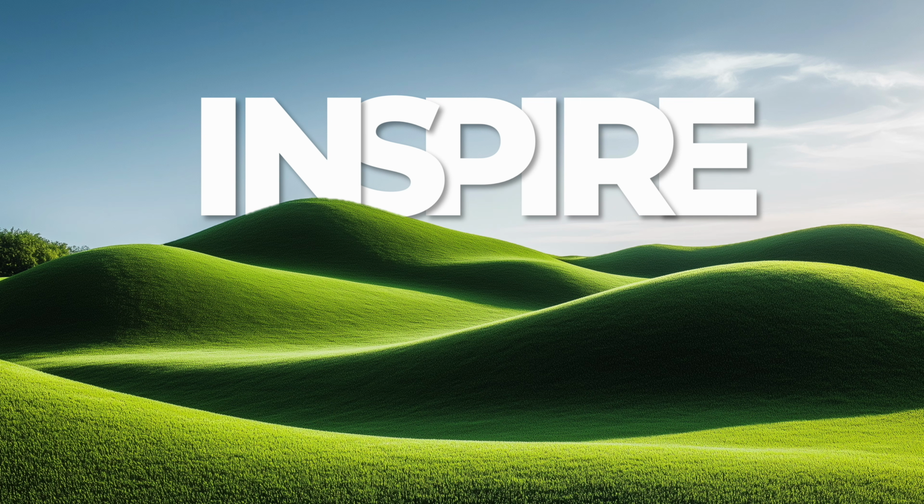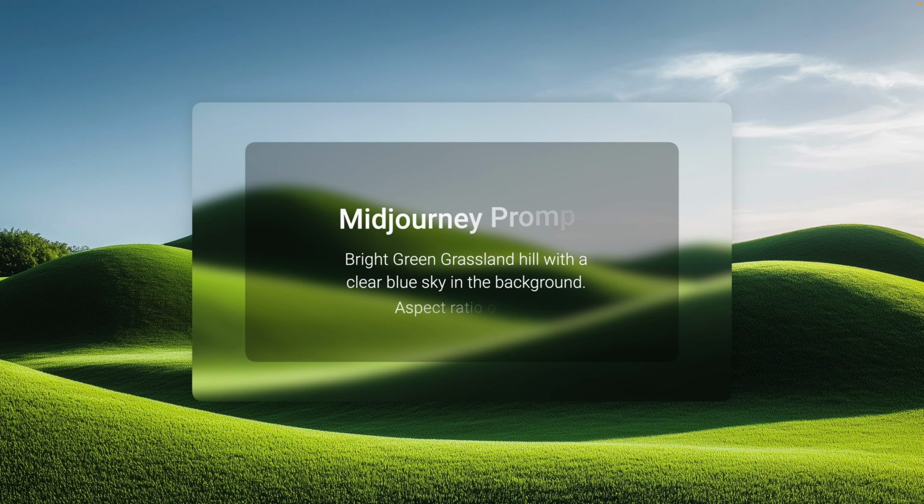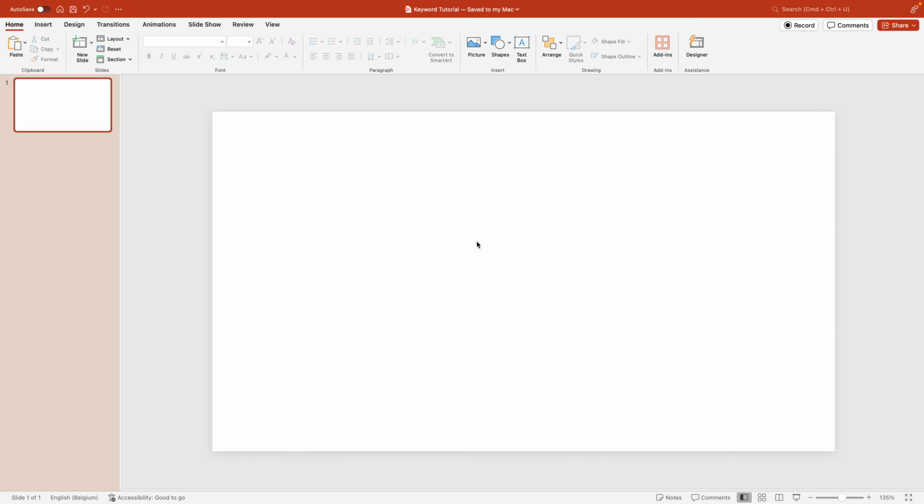Now for those of you who want to follow along in the tutorial, the image that I've generated is from Midjourney. And for that I've used the prompt a bright green grassland hill with a clear sky in the background in an aspect ratio of 16:9. So if you want, you can generate it yourself or you can just copy any image with the same features. And we're starting from a blank canvas.